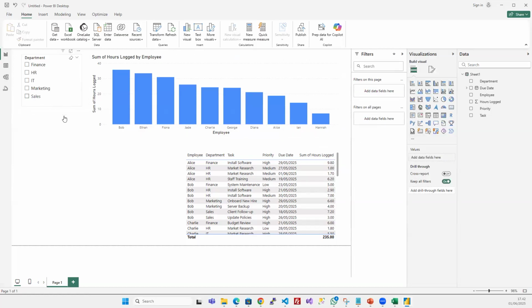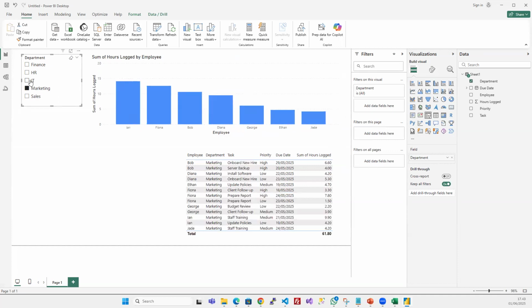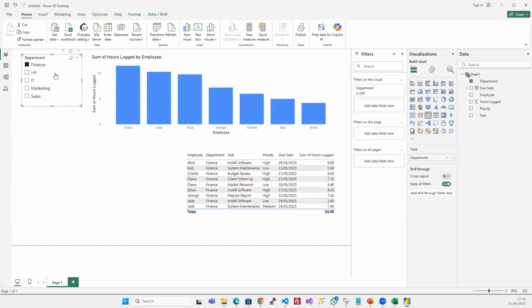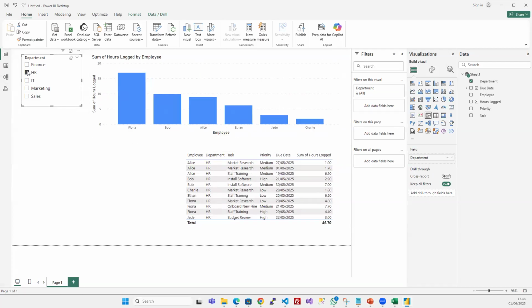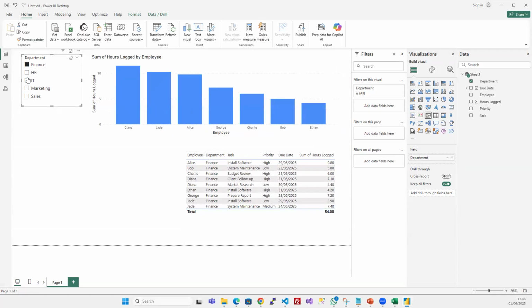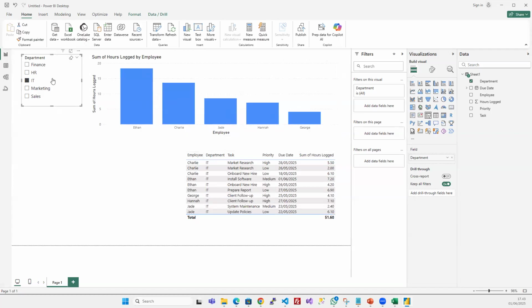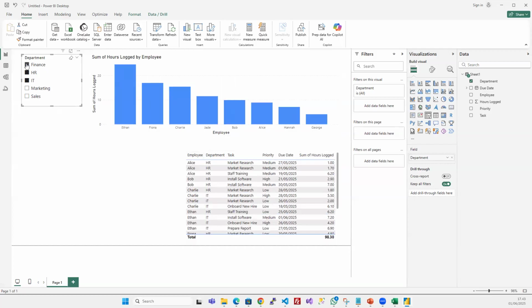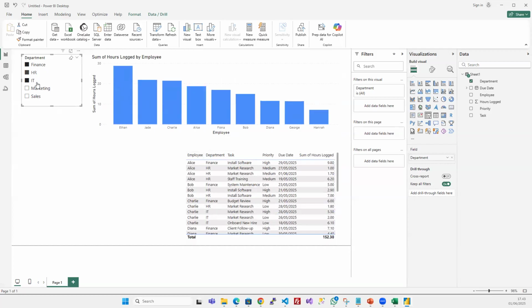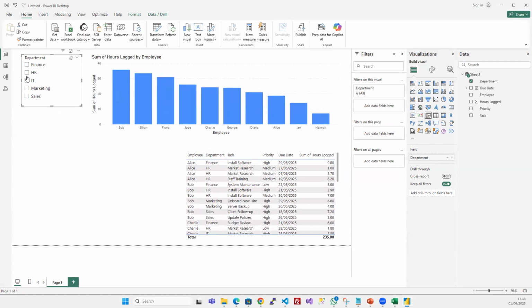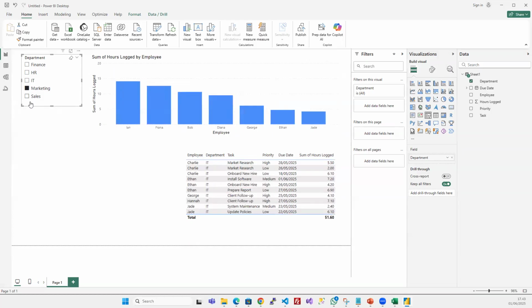This one's cool, right? And then you can just select it by clicking, and you can see how all of the UI elements are responding to my click. HR, now I have only department HR, and the chart modifies to HR and so on. You can do multiple selection by holding Control and clicking. So now I have three selected.